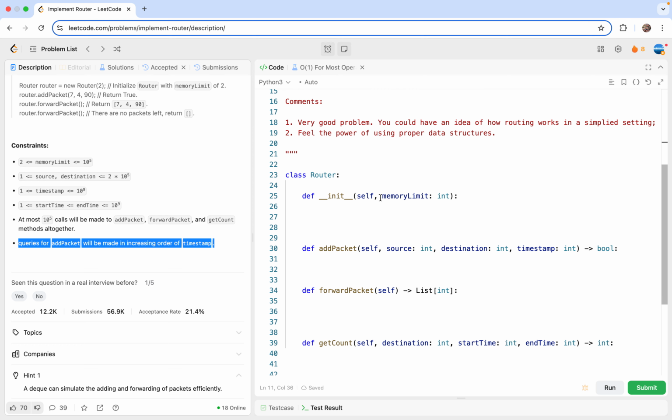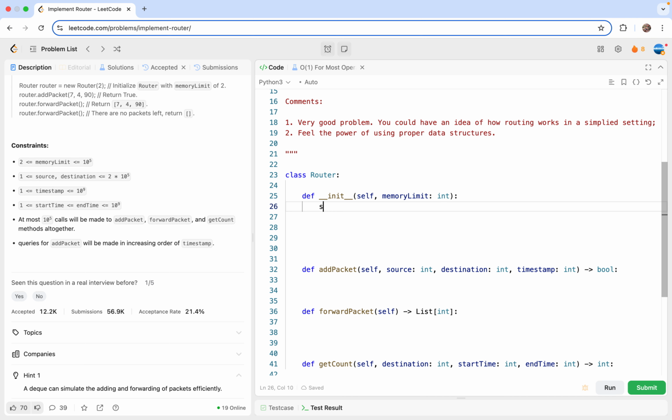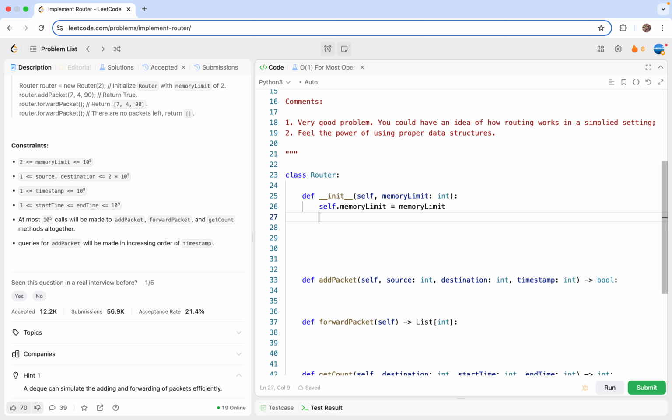First, we have a memory limit, right? So if it's out of the memory limit, which will be the cap or the upper bound of the number of data packets. So we can do self dot memory limit. Let me just write like this, memory limit. So this is the one. And also we need to have a queue. The queue will be, we can do collections deque. The deque is a two-direction queue, but here I just use it as a queue.